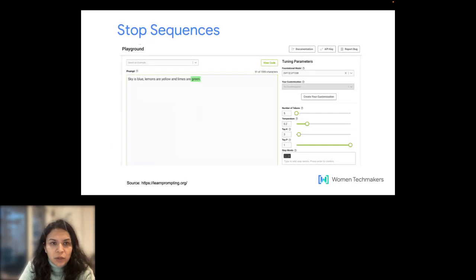Then coming to stop sequences. So stop sequence you can provide. This is the screenshot of OpenAI Playground, and if you open OpenAI Playground, you will have all these parameters on the right hand side, and you can modify the parameters and play around with it.